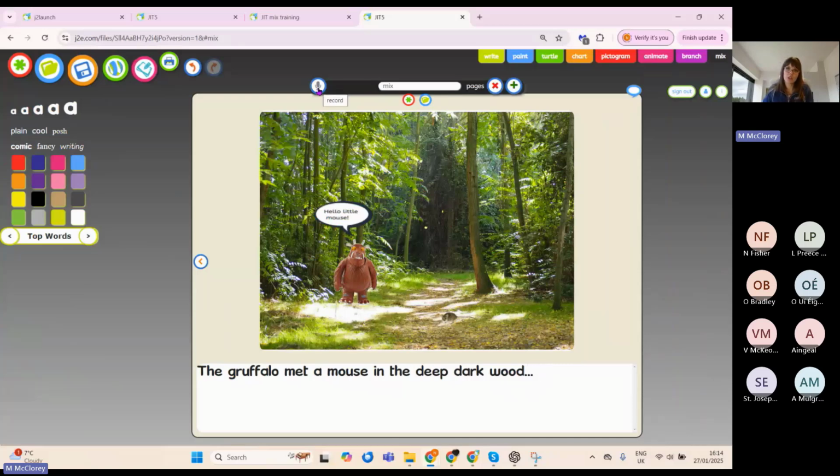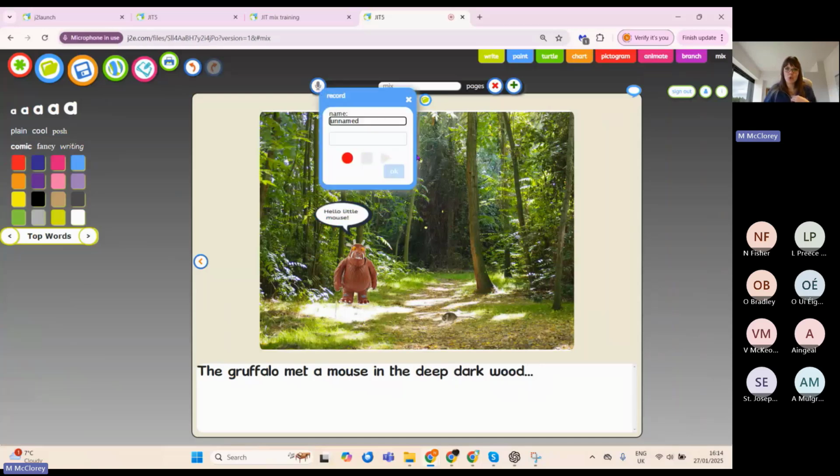Now the other nice thing that I haven't pointed out is the ability to record audio. This has just recently been redeveloped. It used to be a bit irritating in that you could only record one piece of audio per book. So it was just one audio file, no matter how many pages you had. It's changed now, so the audio links to the page. So I can hit this record button. It's a very simple recorder: record, stop, play. So very simple for the children to use.